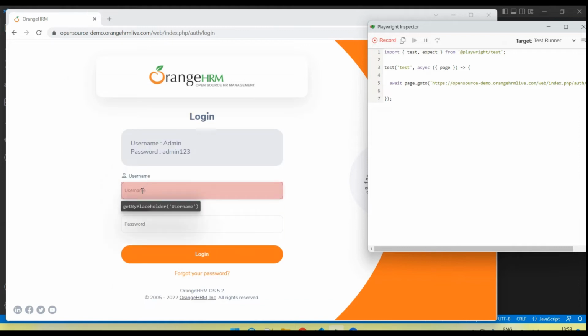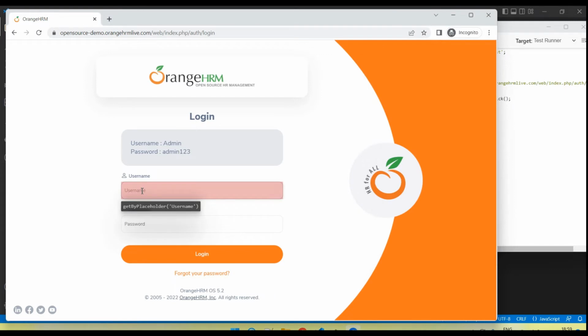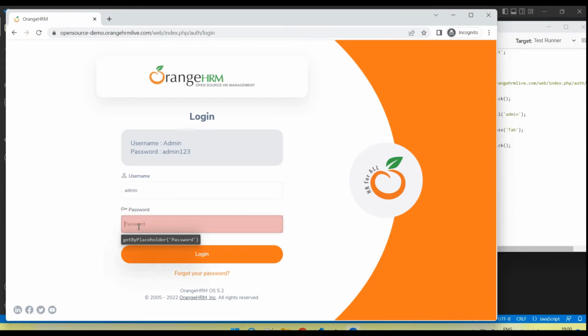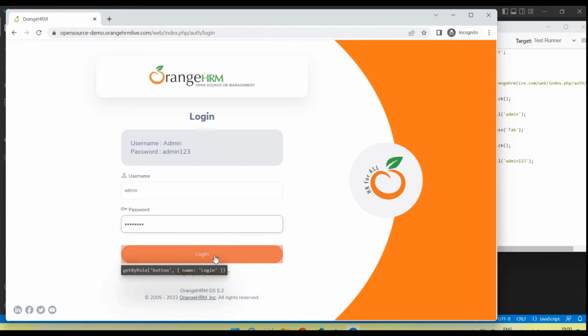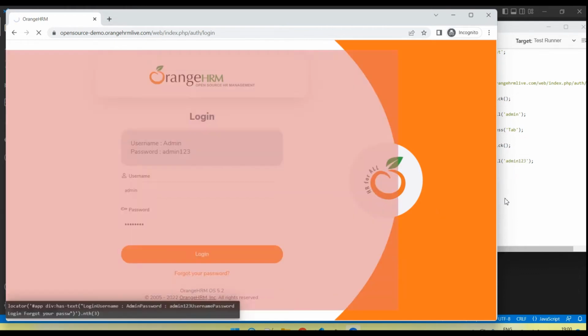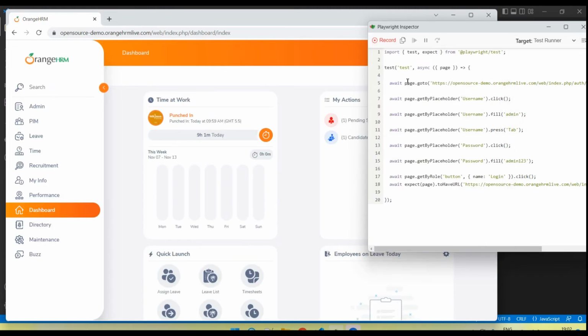Let's do something. I'm going to enter the username and then the password. Username admin, tab, and in the password field I'm entering admin123. Click on the login button. Here you can see all the actions we did. They are captured here in the Playwright inspector.